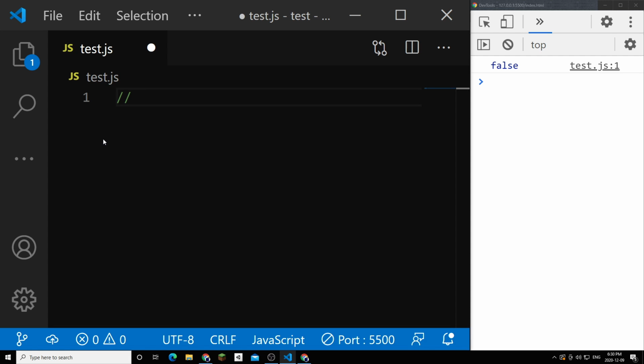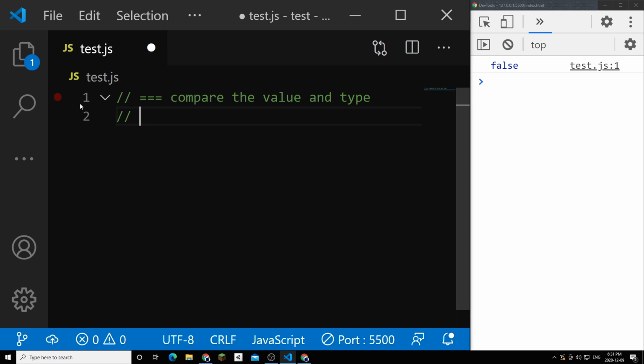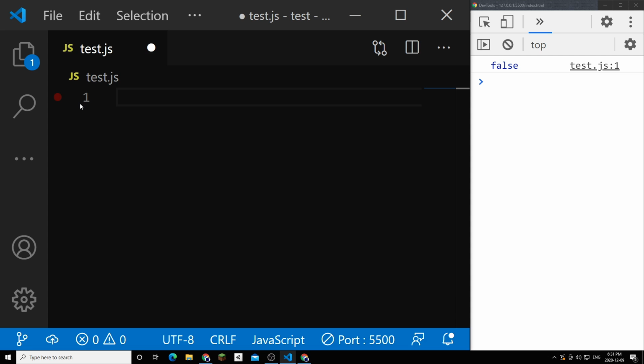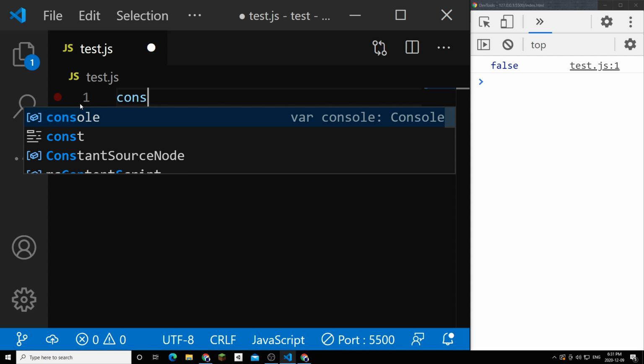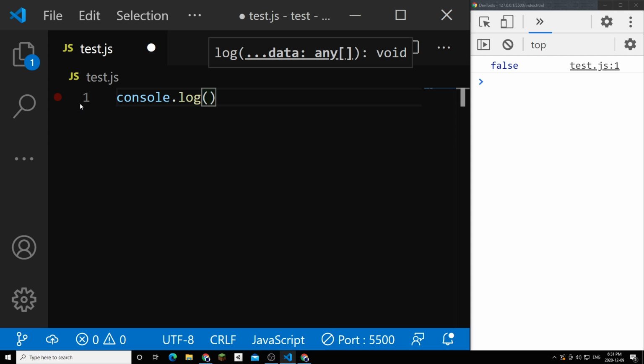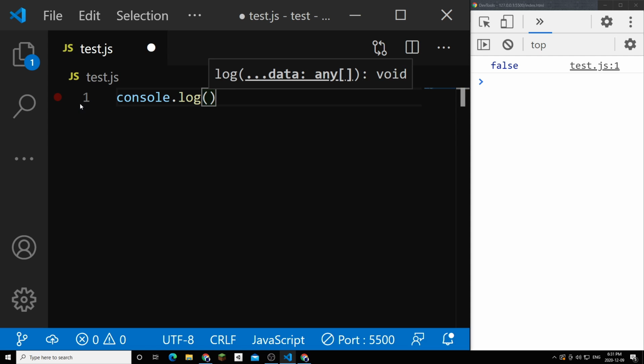Okay, so what is the difference between double equal and triple equal? Triple equal will compare the value of the two variables and the type of the two variables. So if you have a string and you have a float, double equal will just compare the values of the two variables. For instance, let's say we have a float that says 1 and we have a number that says 1. If we have triple equal, that means the answer will be false because 1 is a float and 1 is a number.